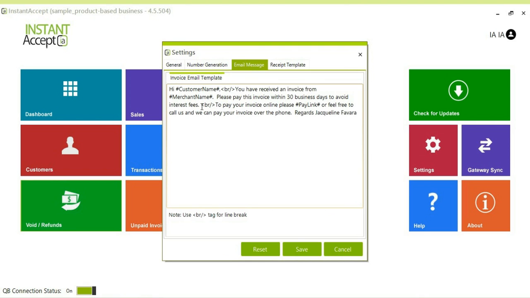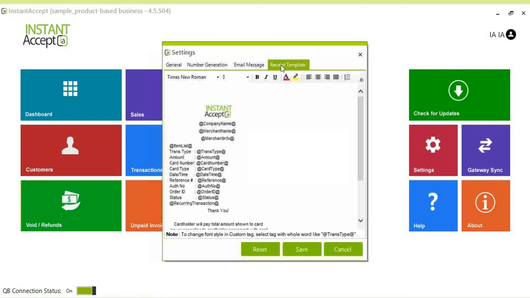You can change any of the information that's outside of the little pound signs here that you can see around things. So any information, you can change the regards field. You can add different information in here. That's no problem to customize your email template. You also have your receipt template here that you can customize.